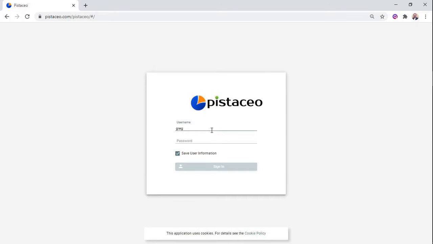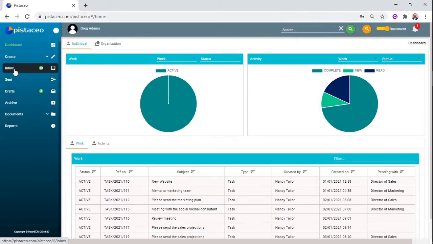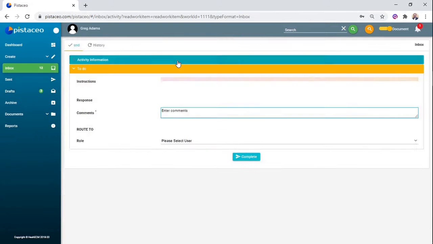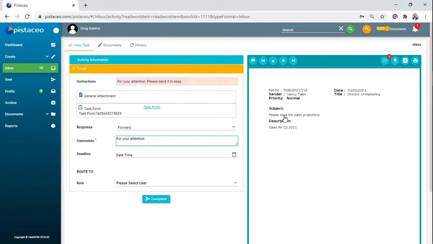Let's log in using Greg's credentials. You might notice that Greg is using a different theme for the application. A user can select his or her favorite color combination from the Settings menu. You can see that there is a new task waiting in Greg's inbox. He can open the task to see the task details.